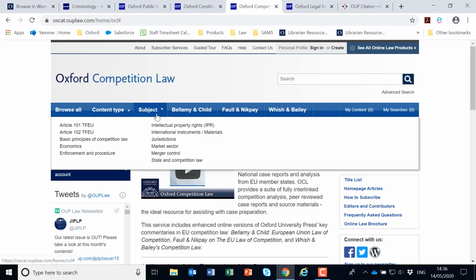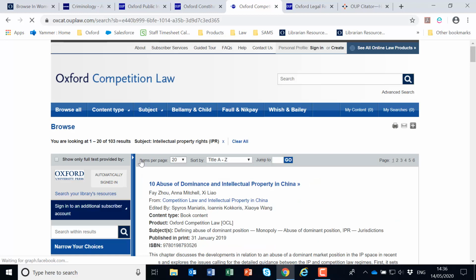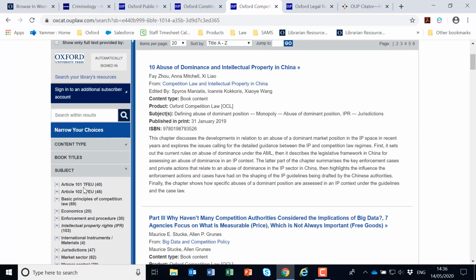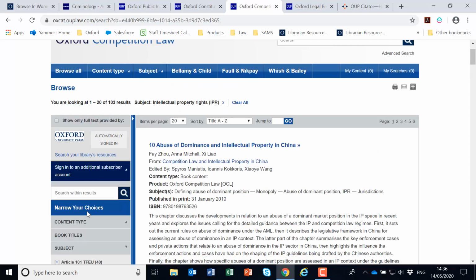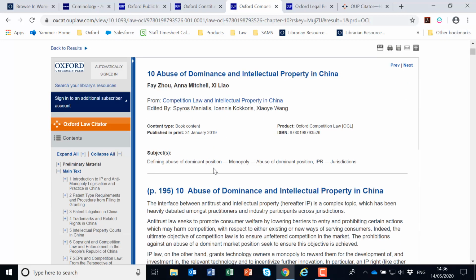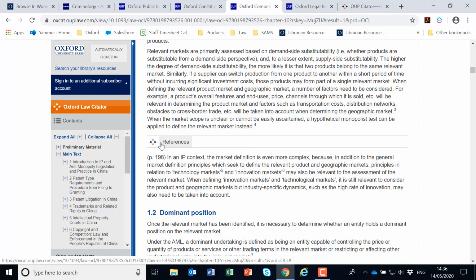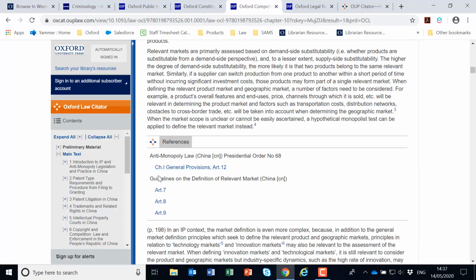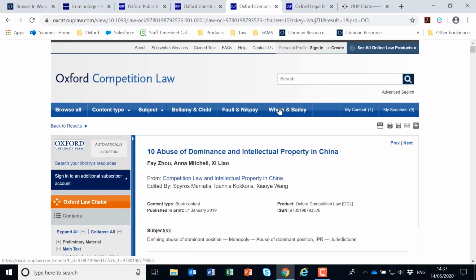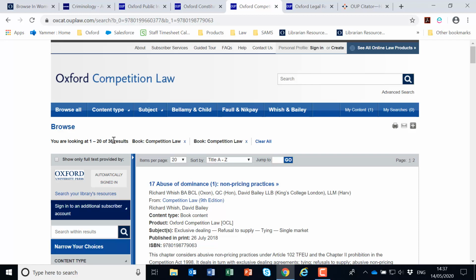If we choose to search by subject and select intellectual property rights, we are presented with 103 results. You can narrow your search by options on the left-hand side of the screen, which include the option to narrow your search by a more specific intellectual property rights subject. If we look at the top article, Abuse of Dominance and Intellectual Property in China, this allows you to see how a typical article is presented. References are listed throughout the article using the star image, and the links take you into Oxford Law Citator, which I will explain shortly. Selecting one of the books shows you all 36 results of the book in alphabetical order.